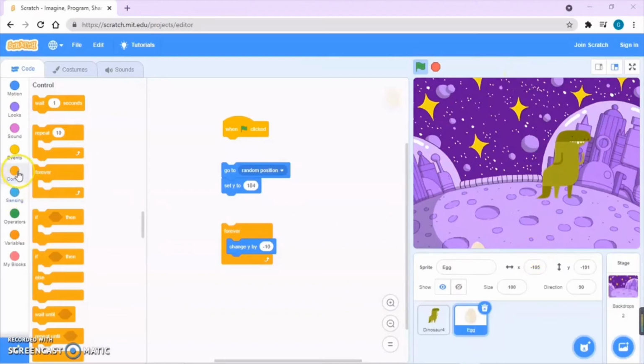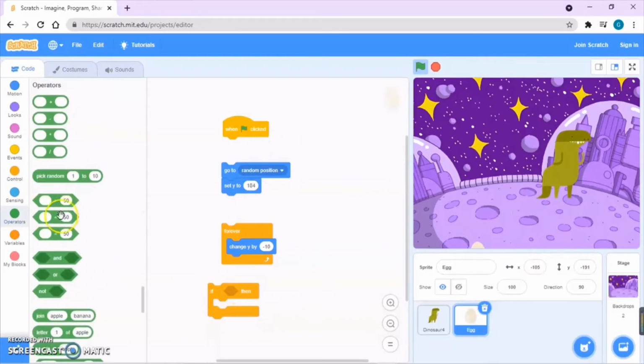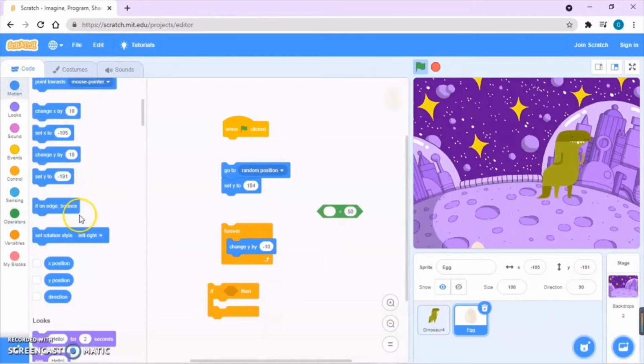So to do so, go to control, choose if then block, and go to operator, choose this, where you can see an arrow pointing to the left side, and go to motion, choose Y position. So Y position means the current position of our egg on the Y axis. When you click on the Y position, it will show you the current position of the egg, which is negative 191. So put it inside the green block and put the whole thing in the if then block.